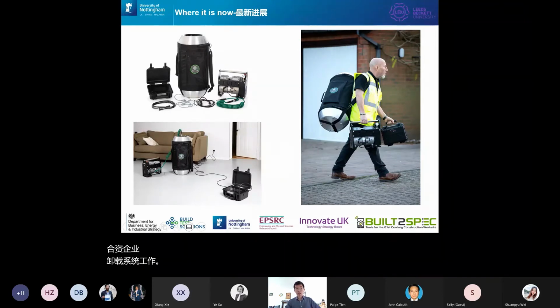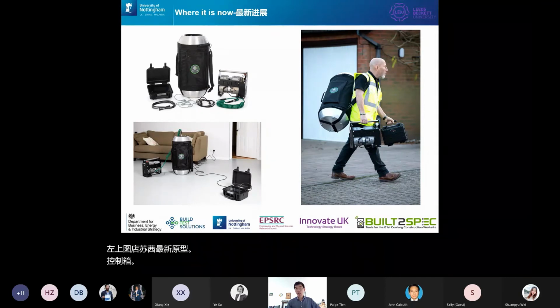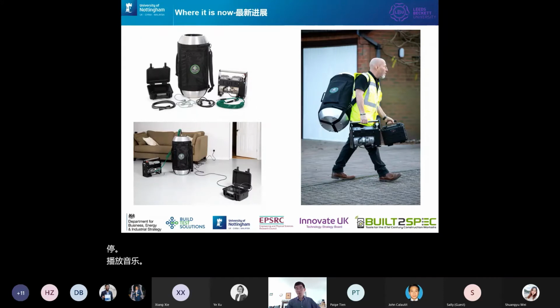The top left photo shows you the latest prototype. The first one on the left is a control box, and the one in the middle is the compressed air tank. It's a 40-liter tank that is enough to test most UK new dwellings. The one on the right is a portable compressor, which allows you to charge the compressed air tank to the pressure level you need. It can be carried by one person, and the one on the bottom left shows you how it is set up in a test.